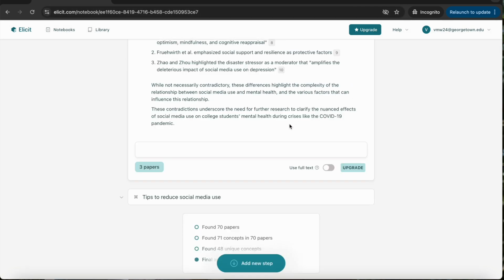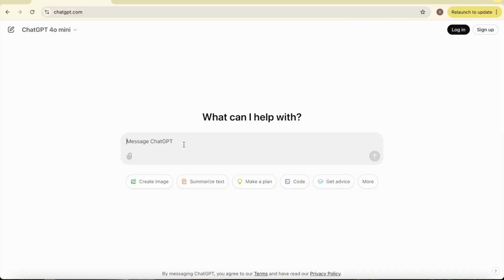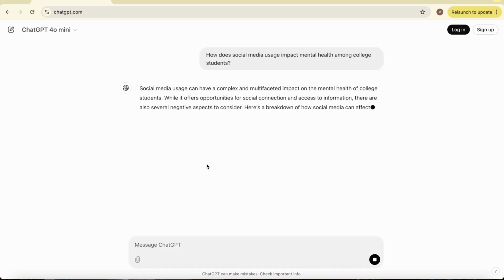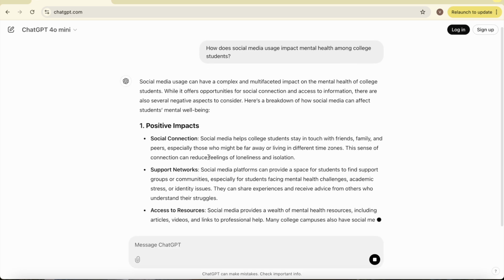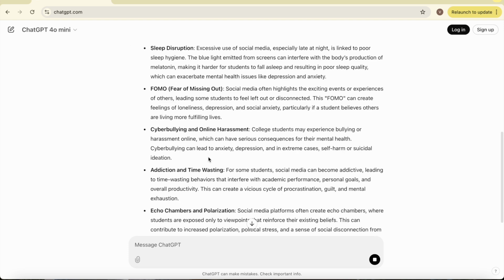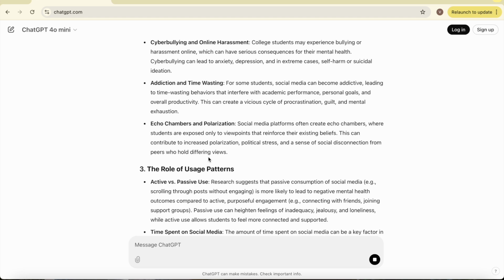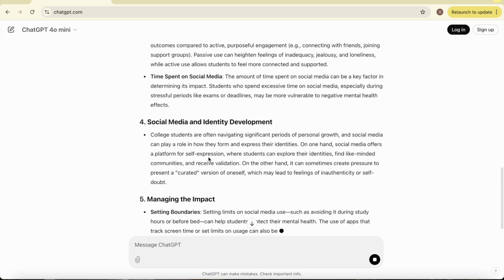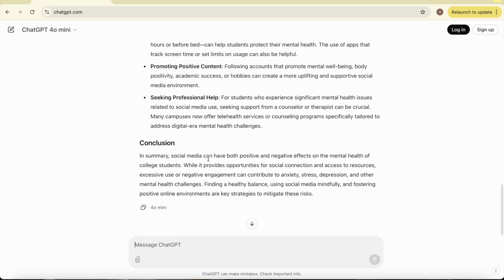Super simple, super easy. I know some people are hesitant to use a new AI tool, so I'm just going to show a comparison to ChatGPT and show how much of a considerable difference Elicit can make. So I'm just typing in the same question, and ChatGPT is going to generate a really full-fleshed answer to this question about positives and negatives and different usage patterns and social media identity. So it's really great if you want an overview.